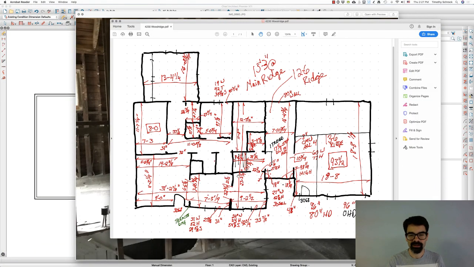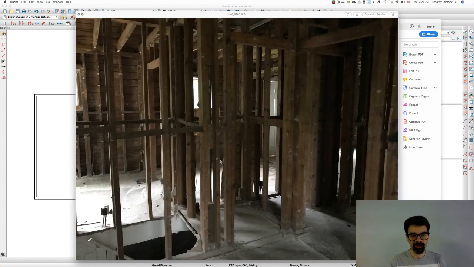As I mentioned, I want to measure from the studs for my existing conditions, because yesterday I went out and measured this house that you see on the screen. This is my field sketches. I use Penultimate as my sketching app with my Apple Pencil on my iPad. This is a picture of the conditions. We measured stud to stud.